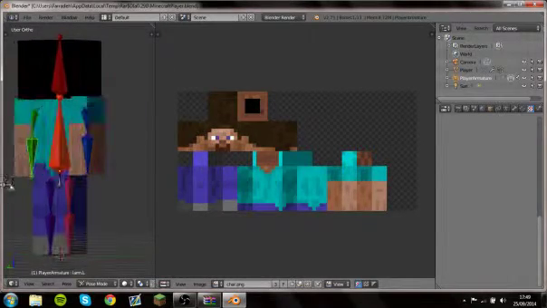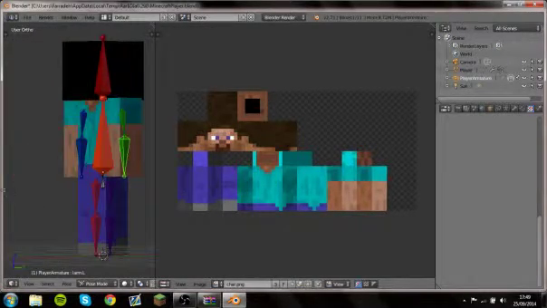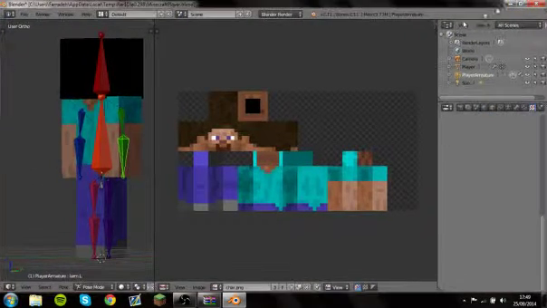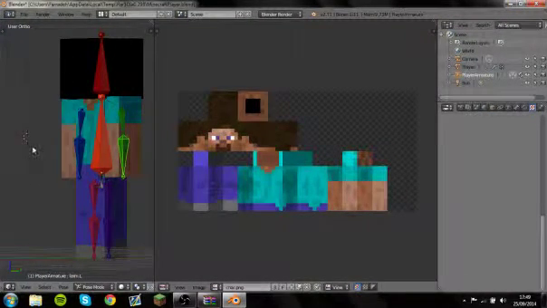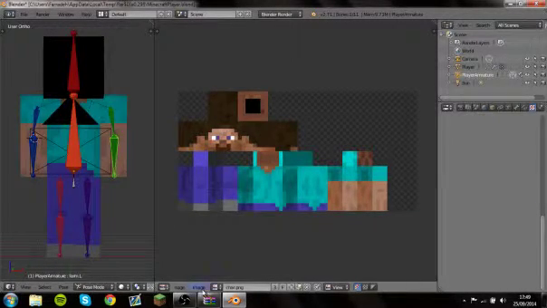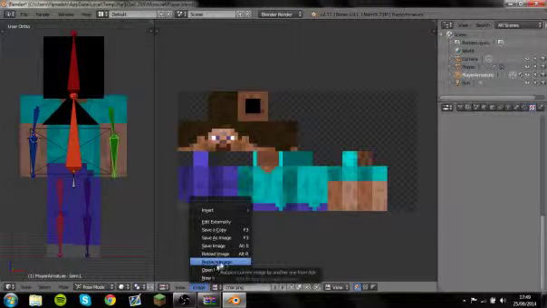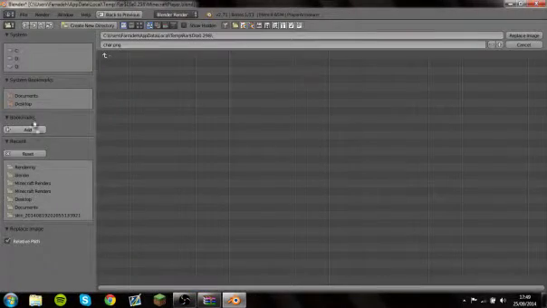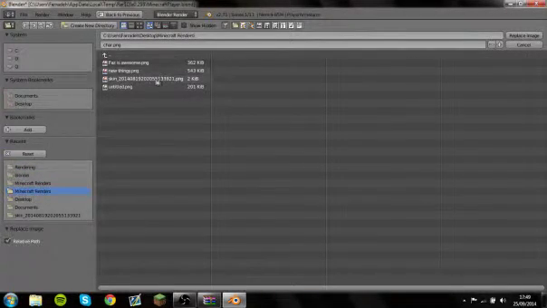As you see here, you've got the full Steve outfit. You can change that to your own skin, but you have to download it. I'm just going to work with the Steve, but I'll show you how. Go to Image, Replace Image, and then find wherever you've saved your skin. Here it is.